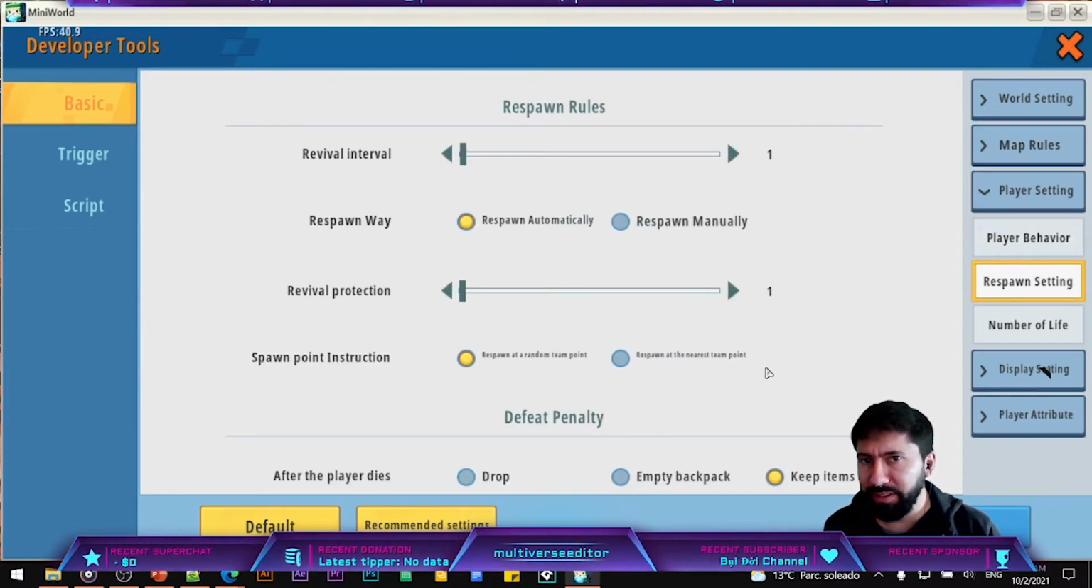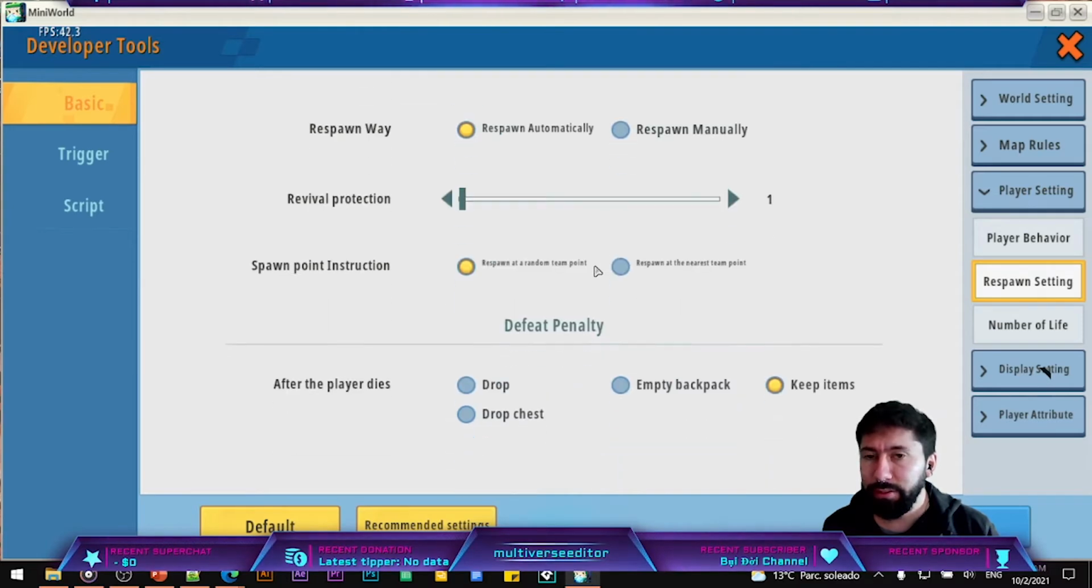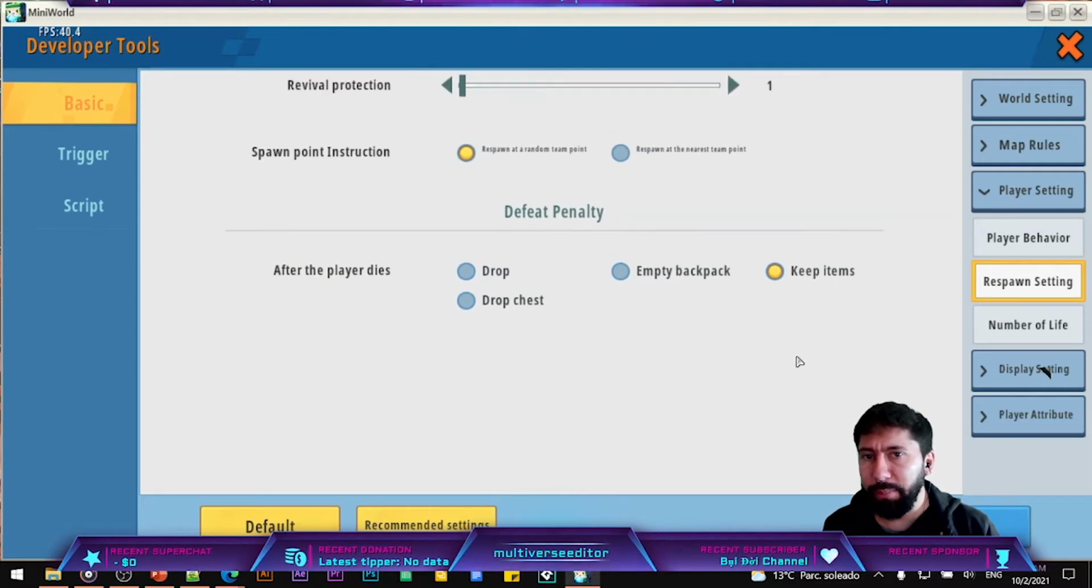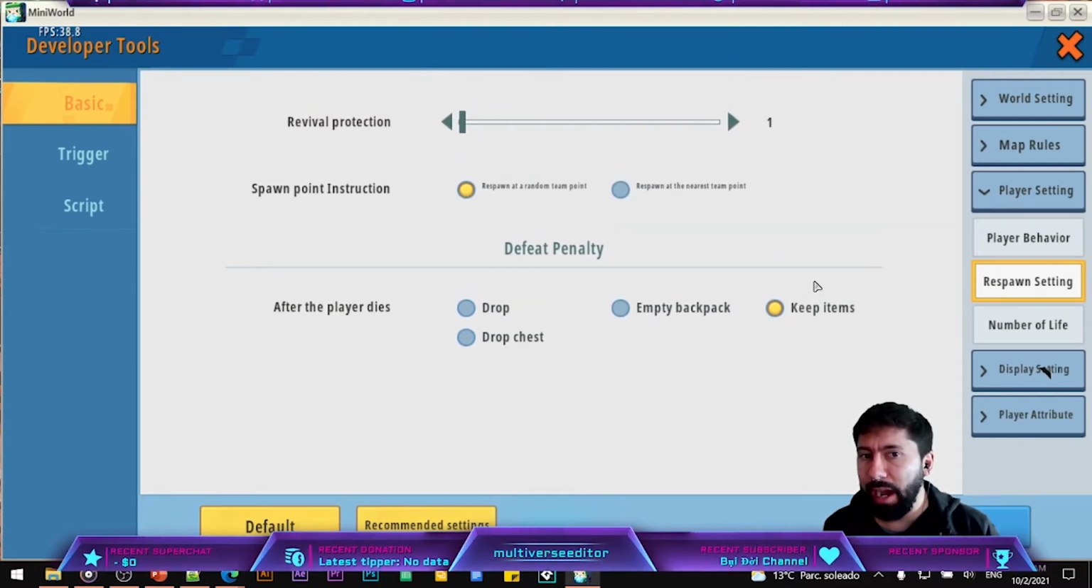Now for the respawn settings, we are going to choose the revival interval at 30 seconds or 60 seconds. That's the amount of time that the monster is going to take to be reborn, or also the players when they die. I just downgraded to 1 because I was just testing the map, but remember it's going to be 30. The respawn way is going to be automatic, so players are going to be reborn by themselves. Revival protection is going to be just 1 second. Respawn at a random point in the team, and very important, the death penalty needs to be keep items, okay?